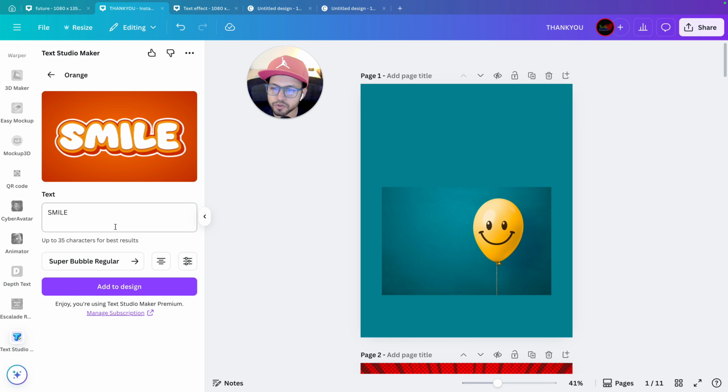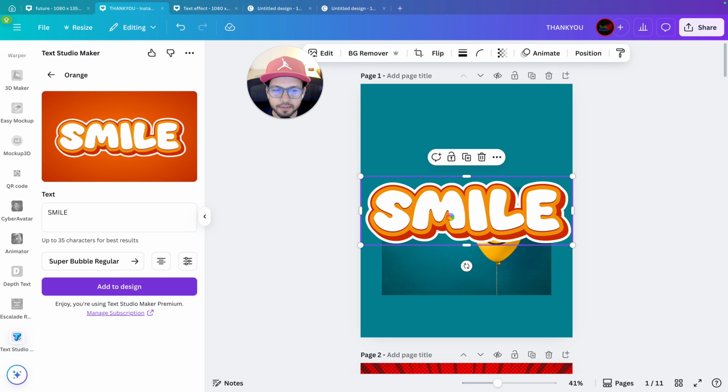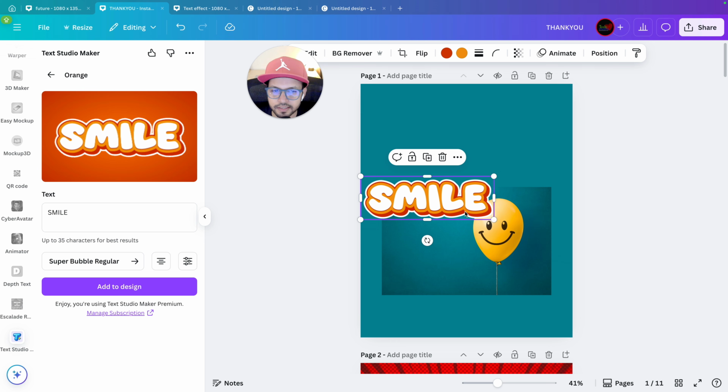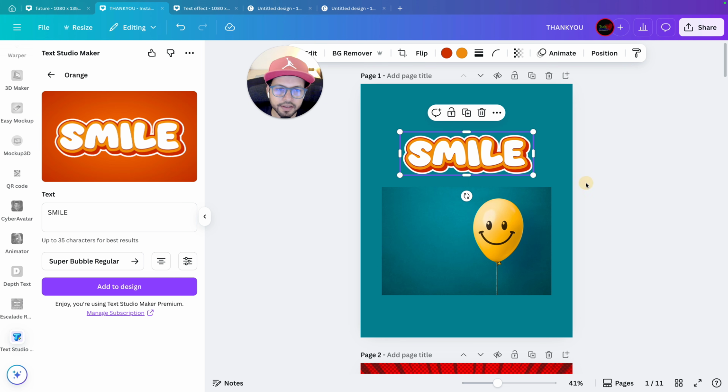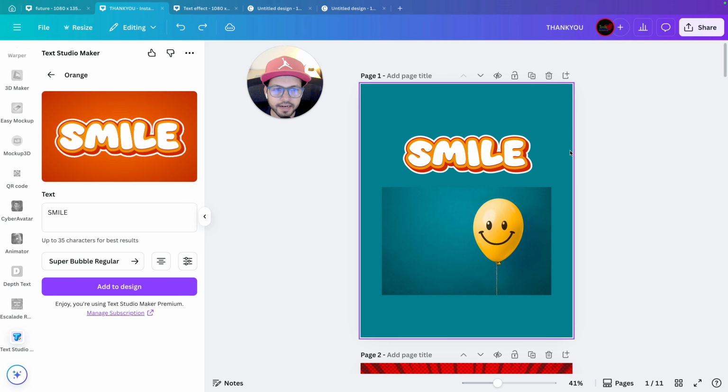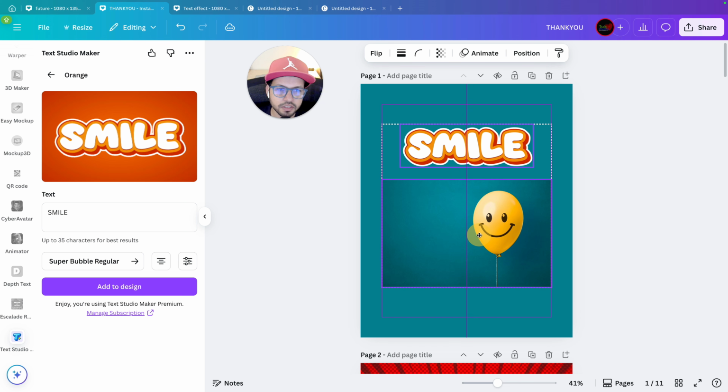After doing that, you can simply click on add to design and it will come to your design page. This is how easy it is to create beautiful looking text effects using this app inside Canva. You can simply click over here and adjust it as per your needs. This is how you can do that.